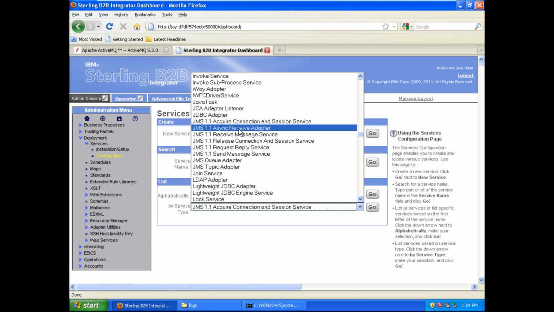This service connects to your queue or adapter, and as soon as any file comes, it pulls the file. So you see this service, sync receive adapter, and you see acquire connection and session service, release connection and session service, and then you have receive message service. Now let me explain about these four services first. Async and the receive message service.